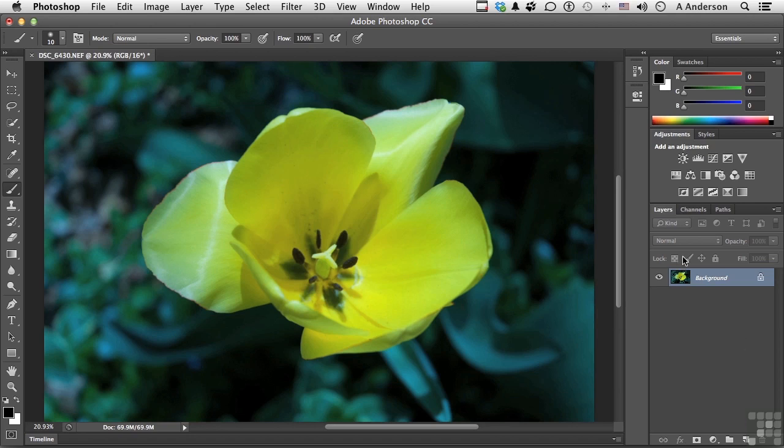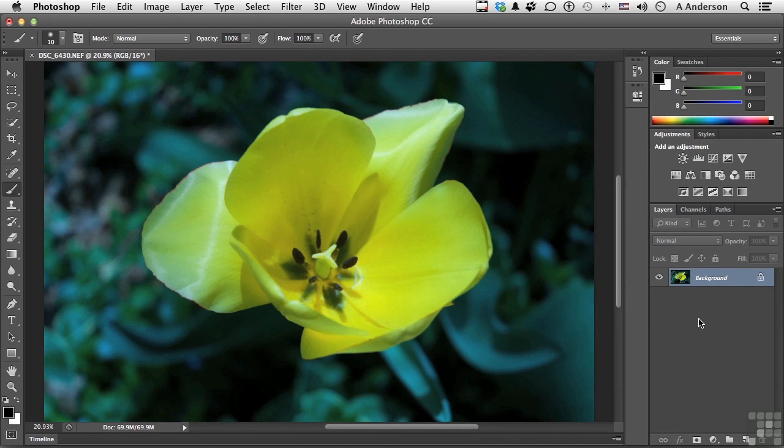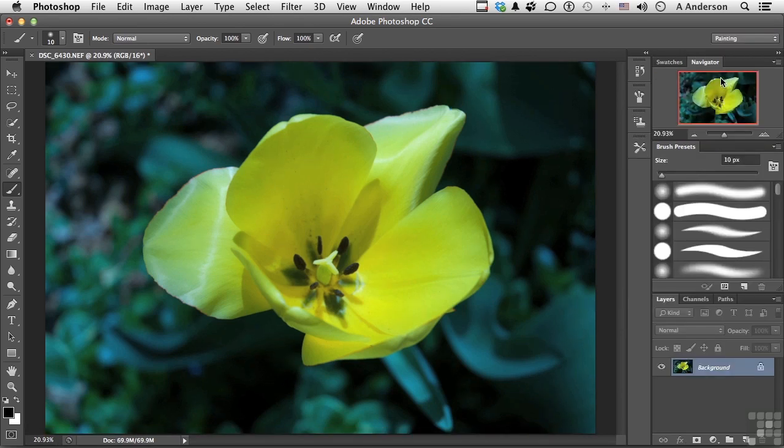I can go up to the word Window on the pull-down menu, and I can go down to Navigator right there. Or let's mix it up a bit. Let's do something different. Let's change our workspace to a workspace that's default but has Navigator. And that would be under Essentials, go to Painting. It'll be there. And there it is.